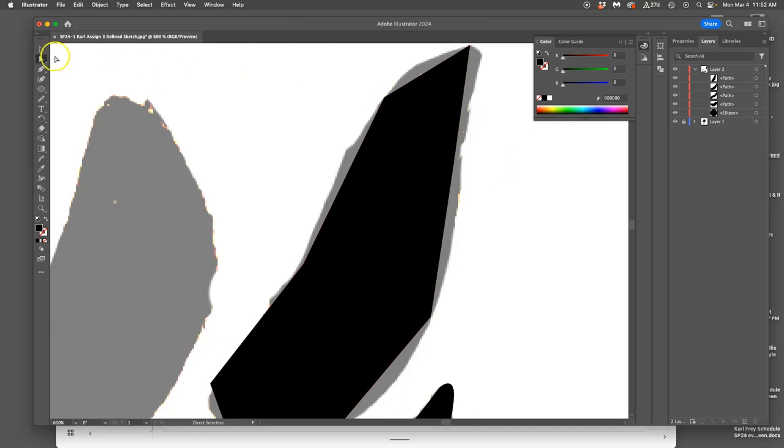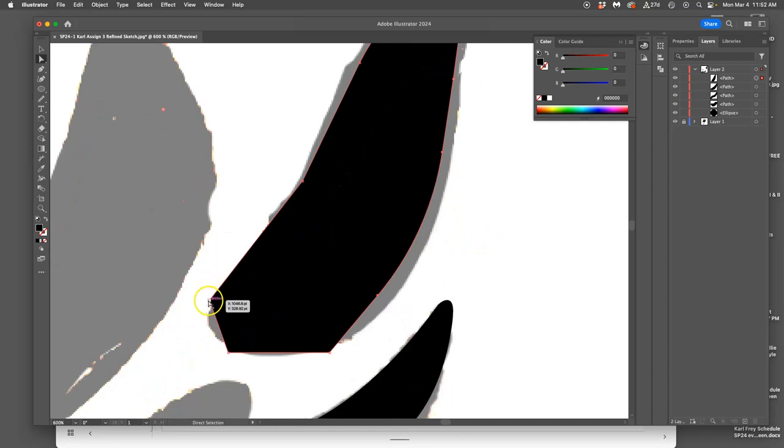So in this case, I'm using the small selection tool. I click on that anchor point. I can just curve that one. And then I click on this anchor point, and I can just curve this one. And you'll see it will drag the curve out equally on both sides.